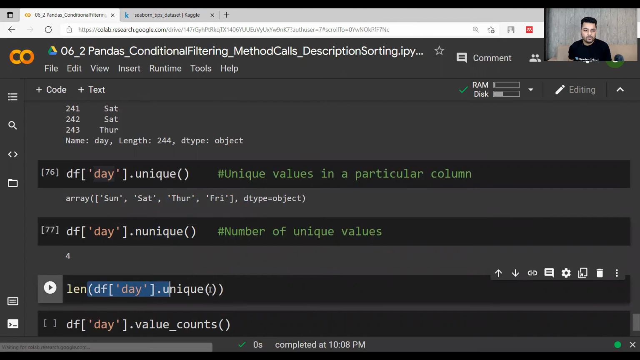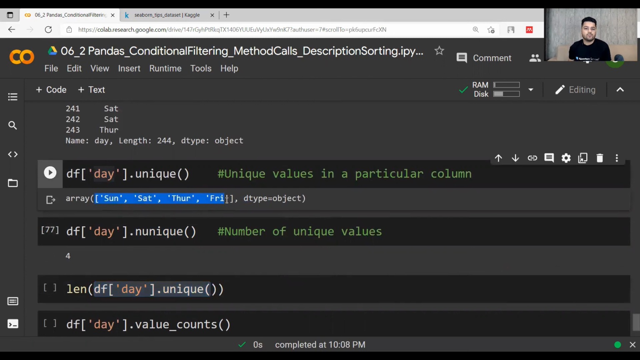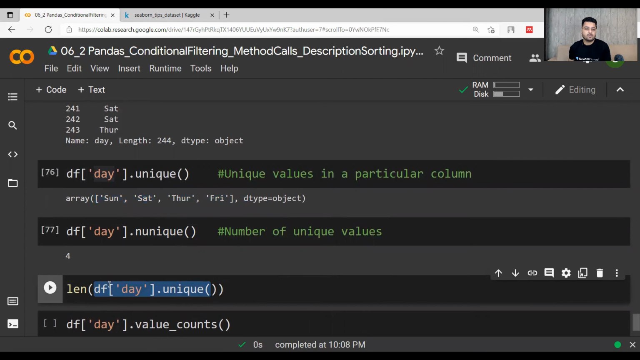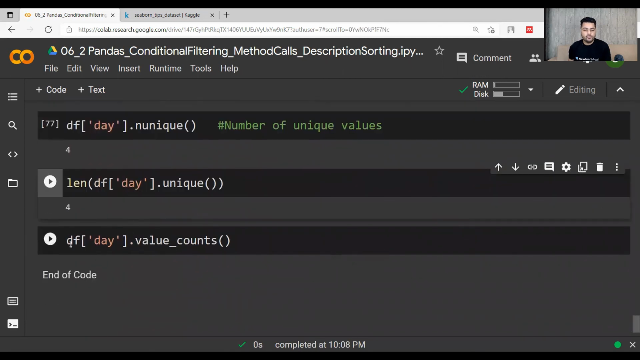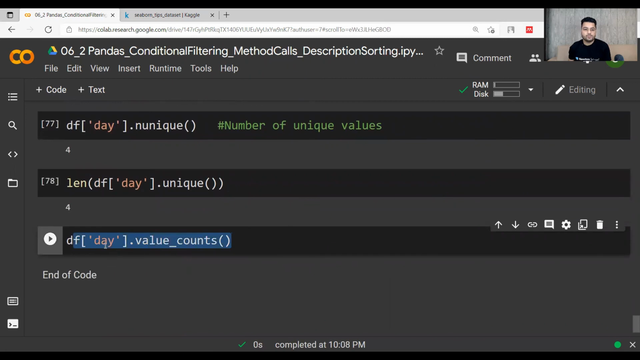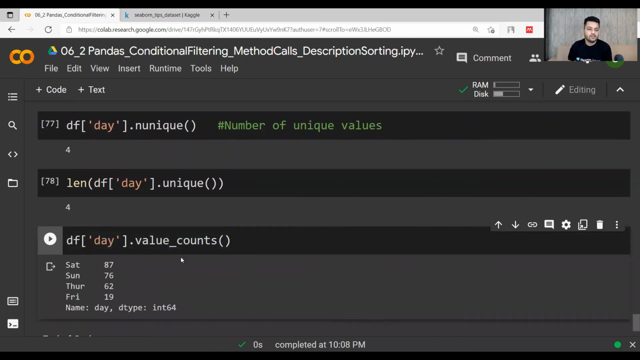So if you want to do it for length, if you see this unique function which was giving me 4 values, you can see the length of that also, and again 4 will be the output. Now if you want to see the value counts of df day, so for each day for the full data set, the count is given: Saturday is 87 times, Sunday is 76 times. So the decreasing order of value counts is provided.